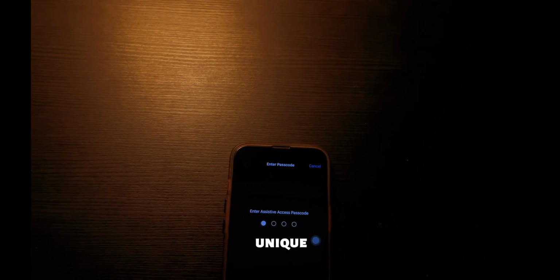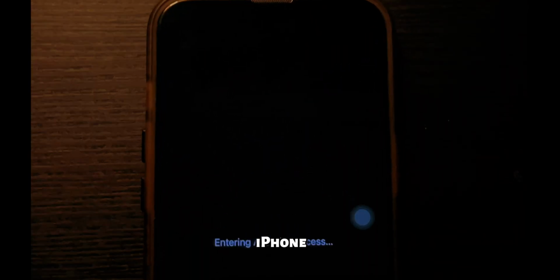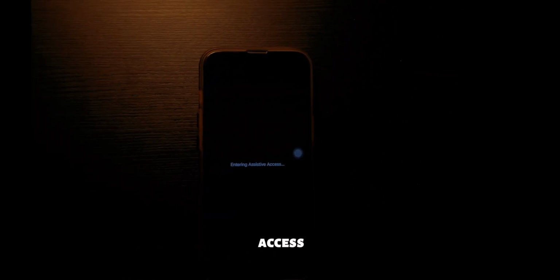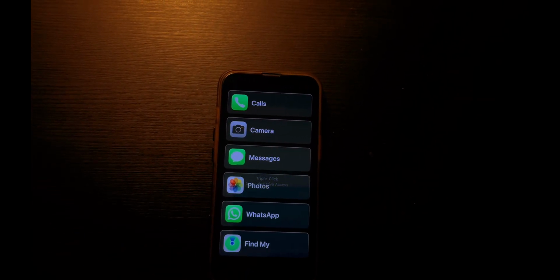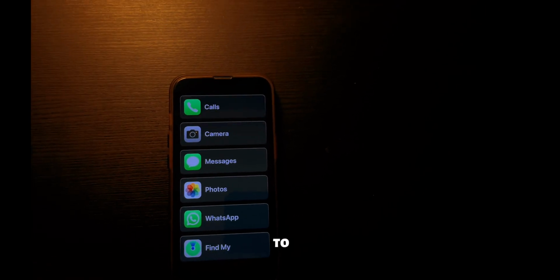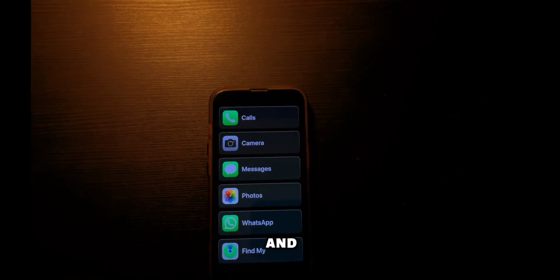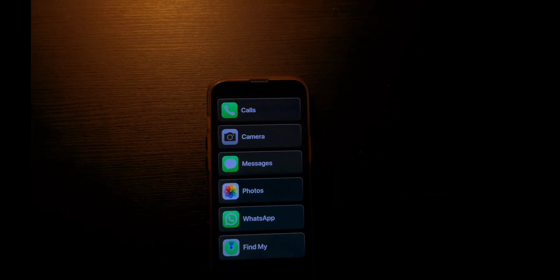So we have a unique password for Assistive Access. You have to set a unique password which is not your iPhone passcode, just to be secure. So Assistive Access can be used for lots of things. One, for privacy. If you are giving your phone to someone, you can select the apps which you want them to use. And there are lots of others also, like productivity.